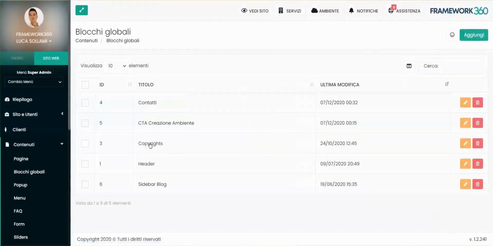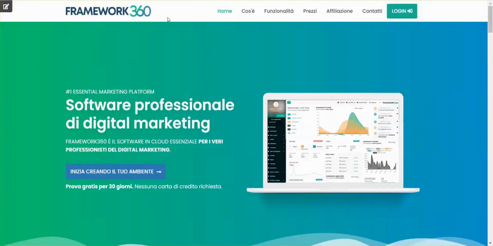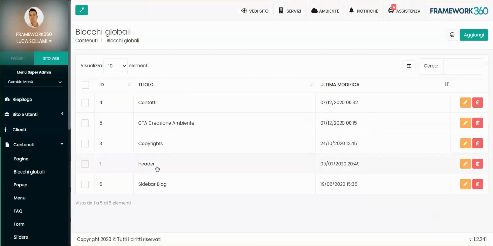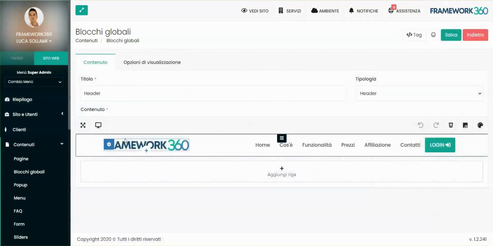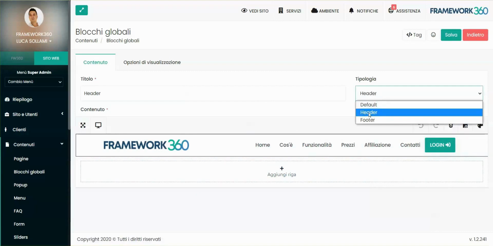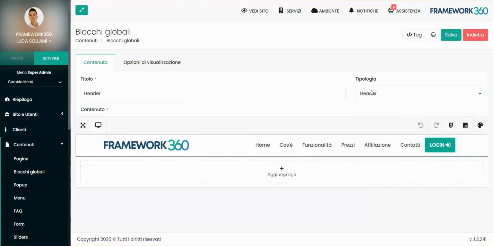Global blocks are essentially those blocks of the visual builder, the content we have seen appear on the pages, but which are repeated globally. If, for example, I need a header, obviously, to be repeated on all pages, I can create a global block called header, which gives me the possibility to create it entirely in a customized way, so nothing static. And then by selecting the header type, I will make it repeat on all pages.